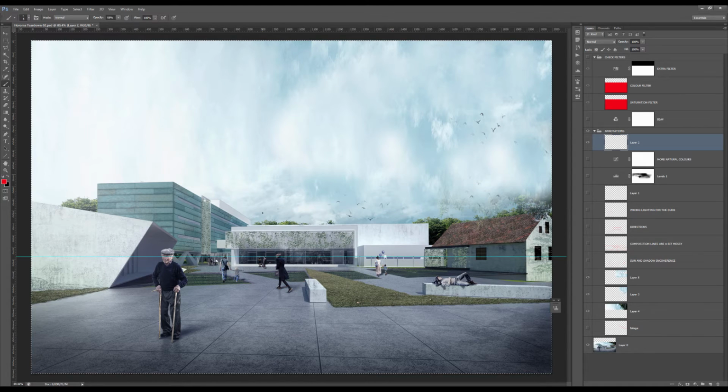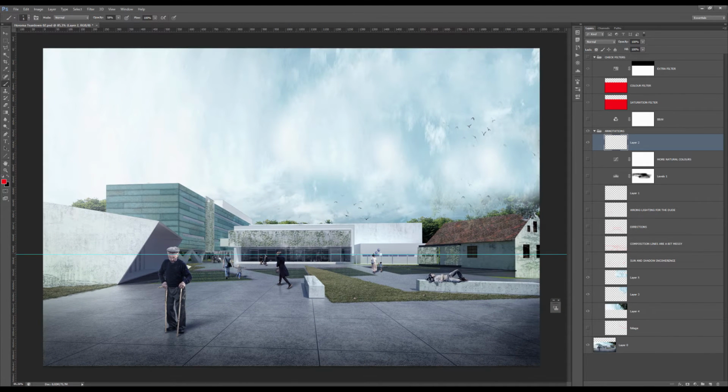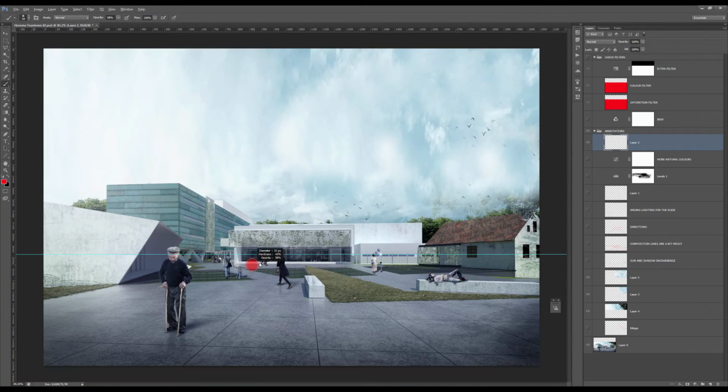The other thing I think as well is that they might be a little bit, not too many people, but I'm not sure they're placed the right way. I'm not really convinced by this guy. So I don't know.